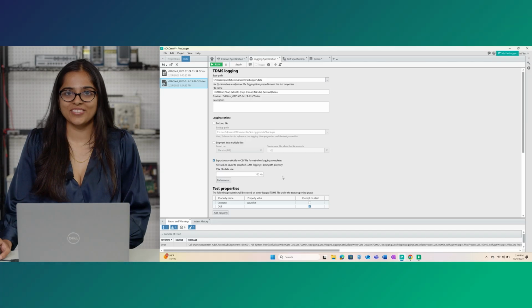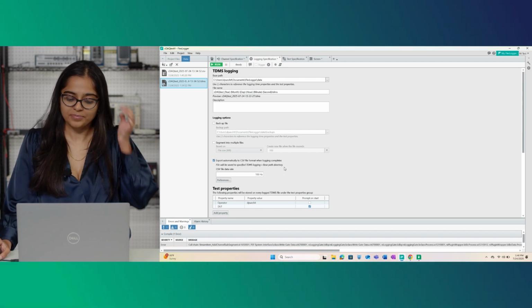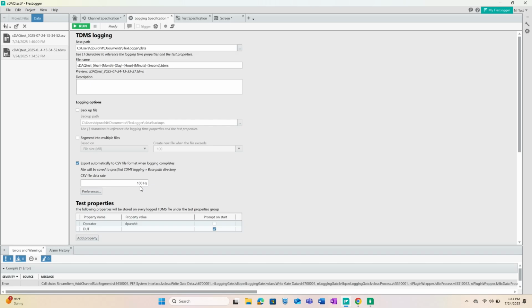So while CSVs are really convenient for some lightweight analysis or plugging into Excel or other spreadsheet software, there are a few caveats. CSV file data rate is 100 Hz in this instance, which is a smaller data rate than the TDMS file. So because of this, FlexLogger will have to decimate your data and have it sample at a lower rate. So for high accuracy and for long duration or high frequency tests, TDMS file format is always best.